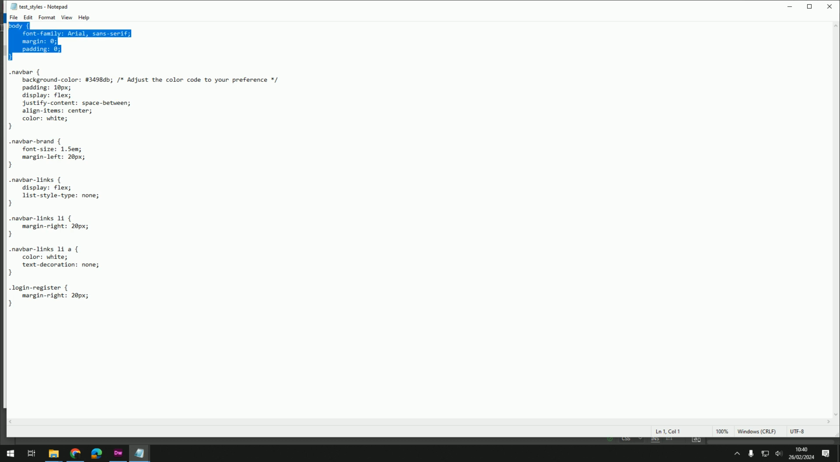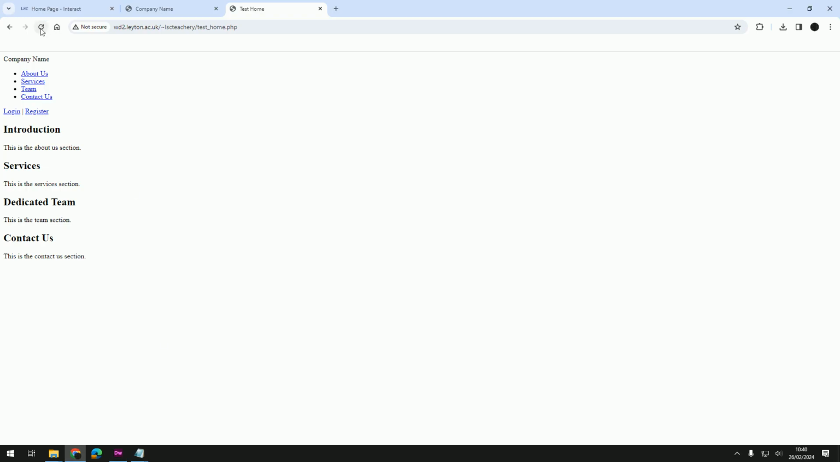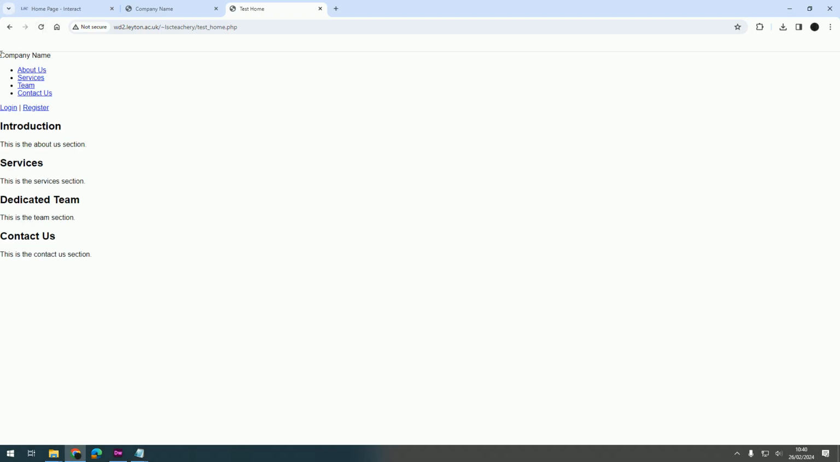This is for the body sections. If I copy these and put them onto my body sections and save it, then put it to my testing server, and then go back to this file, you can see there's no margin, no padding, it changed.